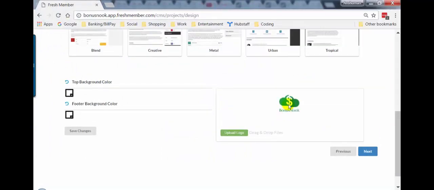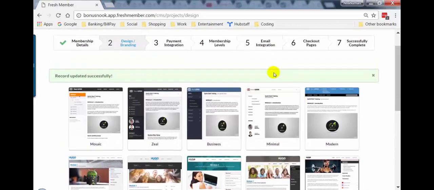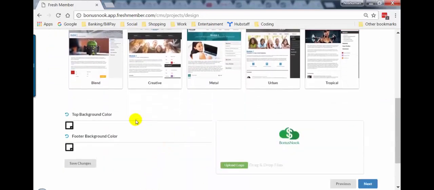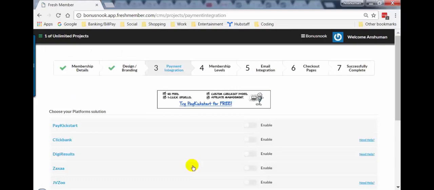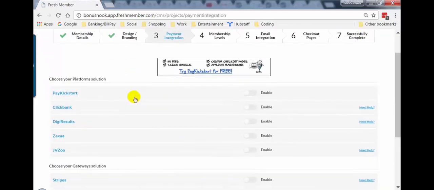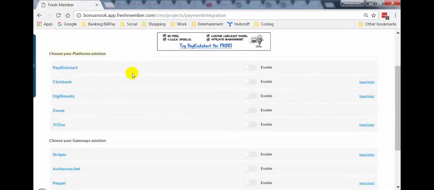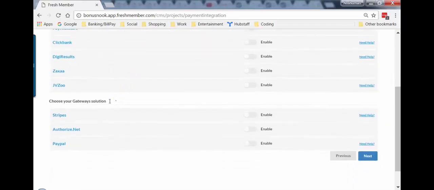Alright, so once the logo is uploaded, you've selected the theme, you have changed the top background color, you have changed the footer background color, and you've uploaded your logo. Now let's click on next. It'll take us to the payment integration page. Now here it gives you two options. One, to choose your market platform, and also to choose your payment gateway.